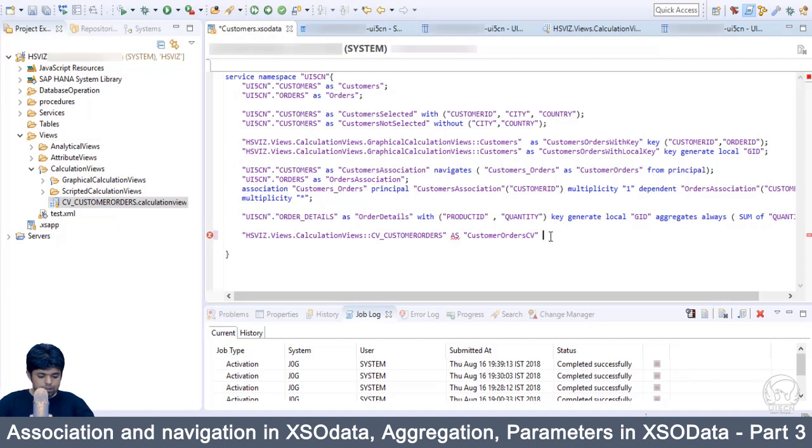For that, let us specify key generate local, and I'm going to follow this by parameter via entity, the input parameter name. In here I'm going to give IV_city, and I am going to give the results property as execute.